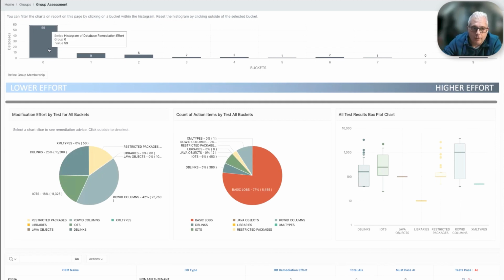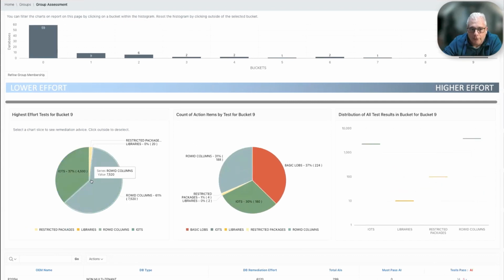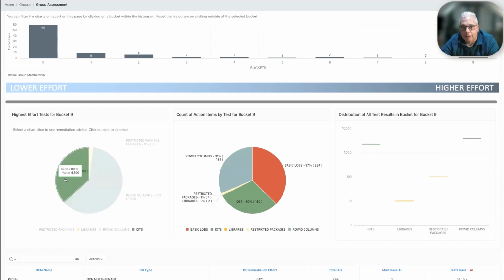We can look at that by just clicking on this chart, and we can actually see within the easiest bucket what the things are that I need to look at. By far and away, the greatest thing here is database links in bucket 0. The great thing about database links is, as I've said, under the covers they're exactly the same as on premises. So in actual fact, it's more of a redeployment of database links that is our challenge here, rather than having to change, say, functionality within an application or something more complex like that. And then I can also look at the profiling in bucket 9, at the more complex ones. You can see here I've got index organized tables and row ID columns as being my more expensive tests that I need to resolve.